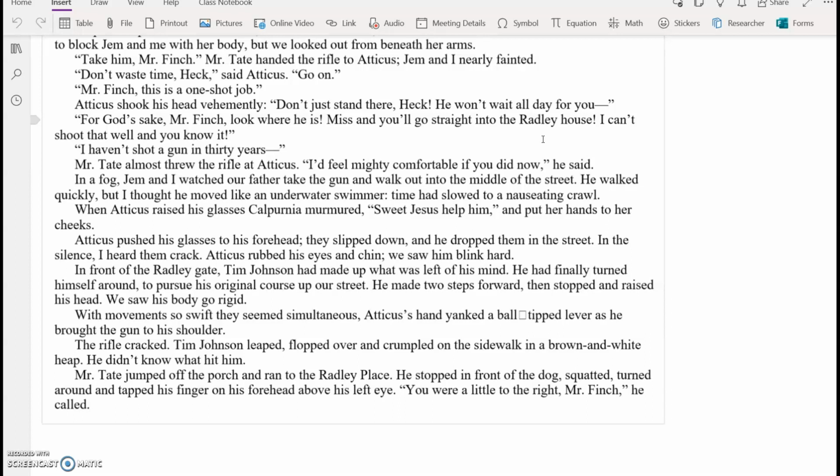All of this time, Harper Lee could have just said, "Atticus put the gun up and shot the dog," and been done with it. But instead, she takes her time, which builds suspense. It makes us want to know what happens next. Then, when the moment comes for actual action, it goes fast.